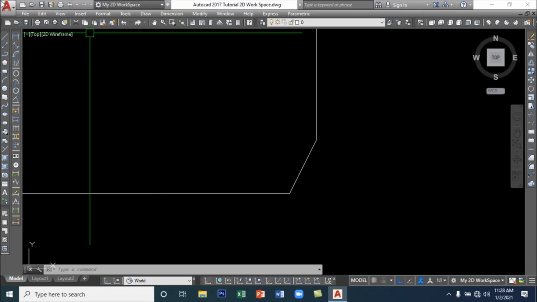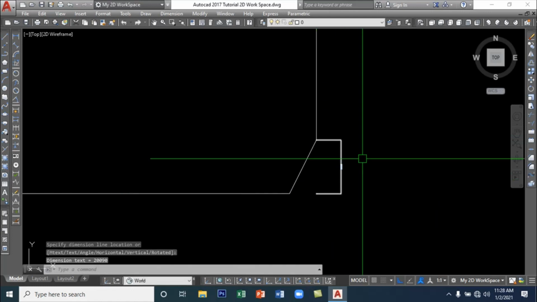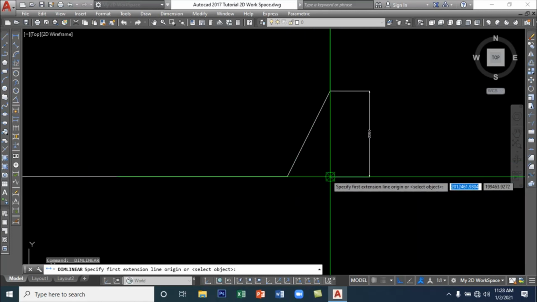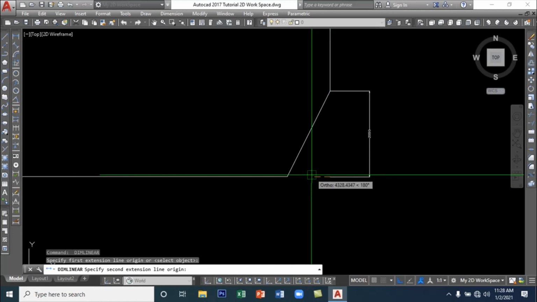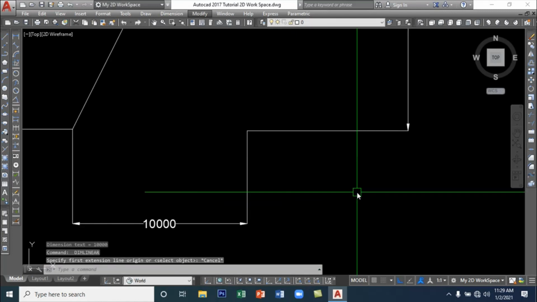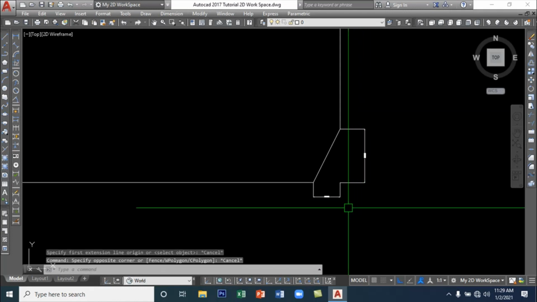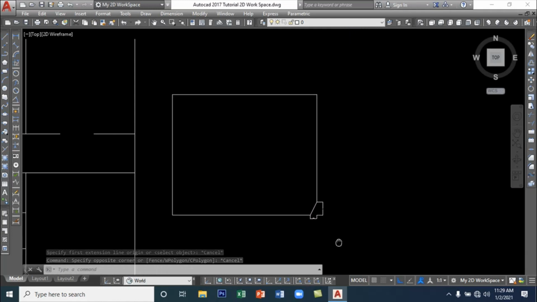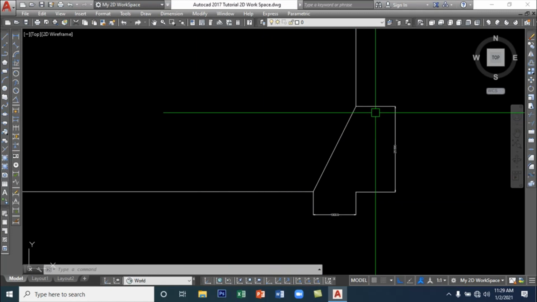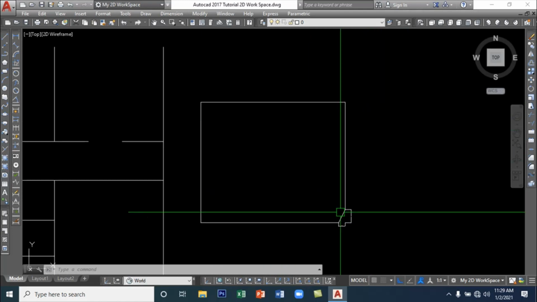From here, from this point, distance, from this point up to this point is 20. Okay, and from here up to this point, okay, is 10. So we have chamfered the corner of this rectangle into 10 on the horizontal side and 20 on the vertical sides or coordinates.